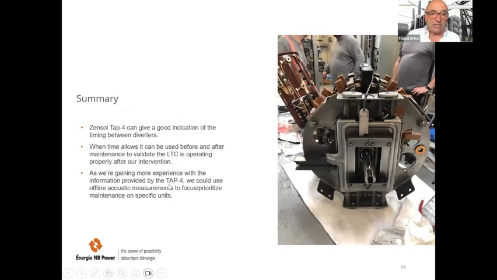So, in summary, Zensol Top 4 can give a good indication of the timing between diverters. When time allows, it can be used before and after maintenance to validate that the OLTC is operating properly after intervention. And as we get more experience with the information provided by the Top 4, we could use offline acoustic measurements to prioritize maintenance on specific units.